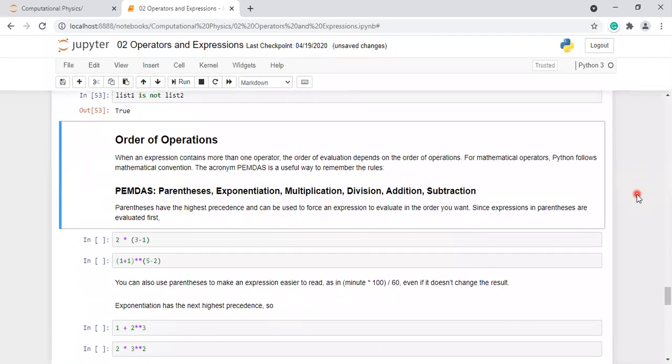Order of operations. In an expression we can have many operators, like addition, multiplication, exponentiation, as in maths. We are going to study the order of operations again in Python operators. When an expression contains more than one operator, the order of evaluation depends on the order of operations. For mathematical operators, Python follows the mathematical convention. The acronym PEMDAS is a useful way to remember the rules.